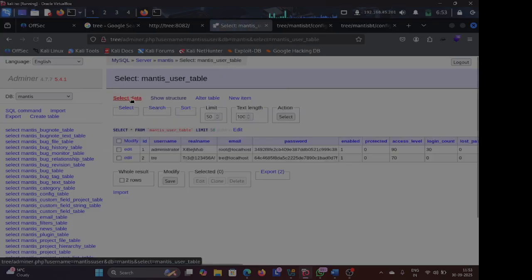And if I'm just doing select data, wow, I can see two users. One is administrator, then we have tree. So this will take me to the admin account, and this will take me to the tree account. And here I'm having these passwords.